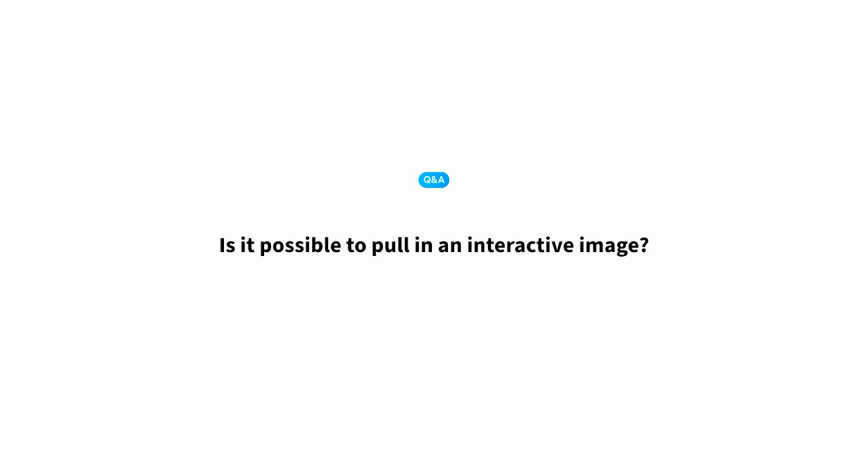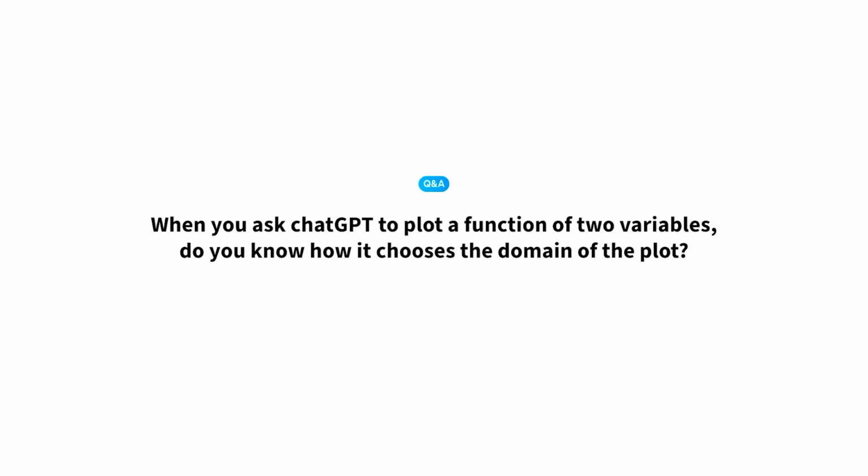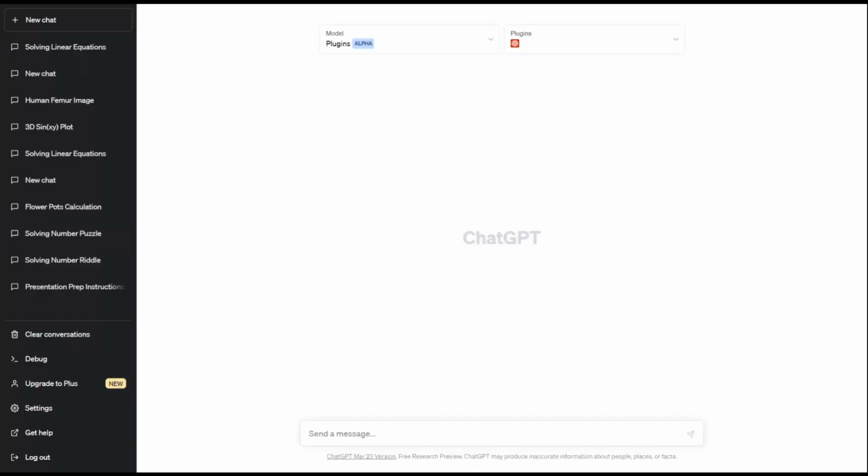An interactive image, I think not at this time. Right now, ChatGPT is only allowing for embedding of image files that are static. When you ask ChatGPT to plot a function of 2 variables, do you know how it chooses the domain of the plot? ChatGPT is typically not choosing the domain of the plot. That's typically a Wolfram Alpha thing. You could, of course, tell it a particular plot range.